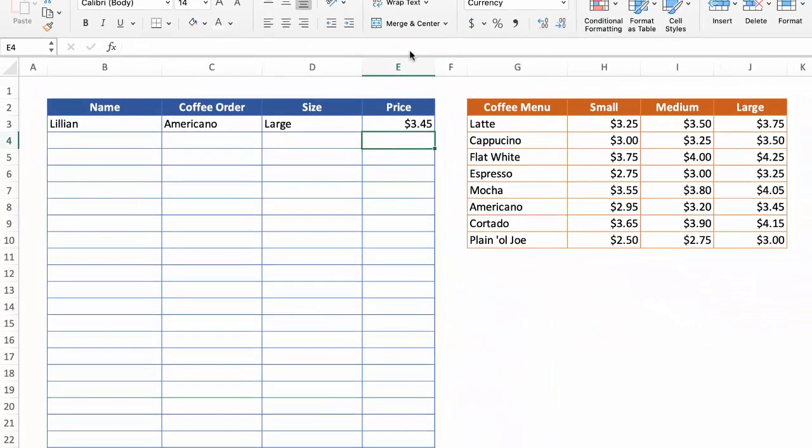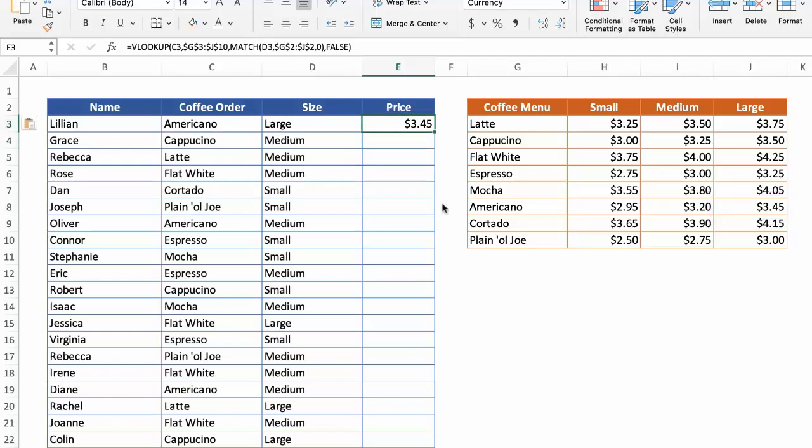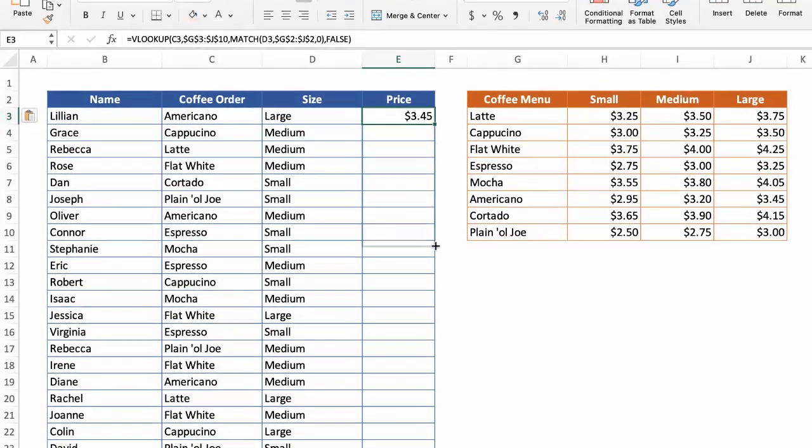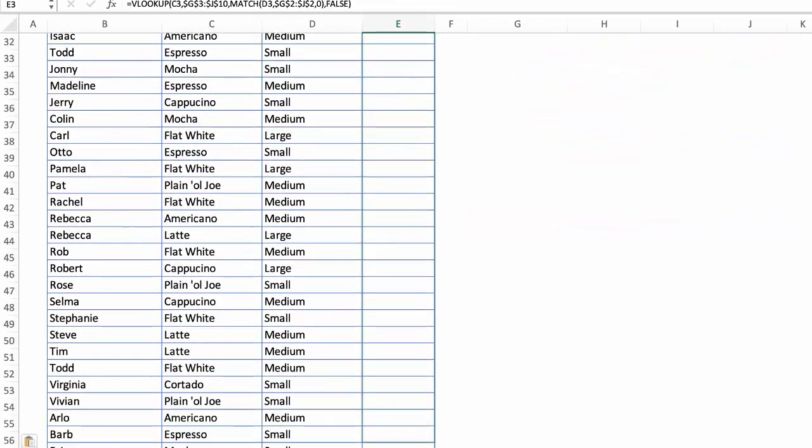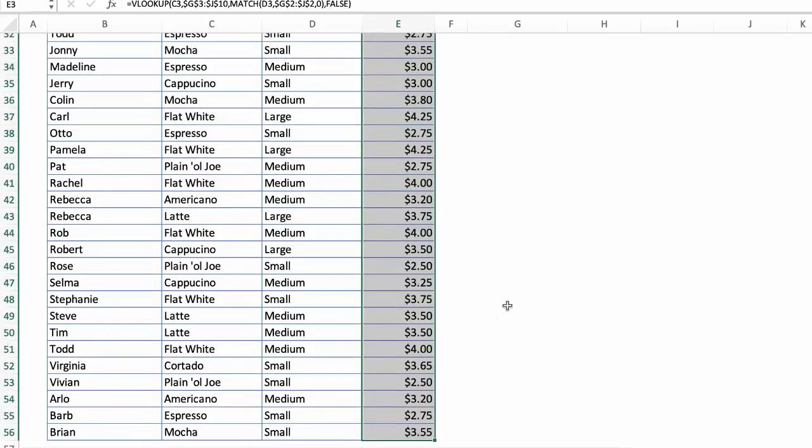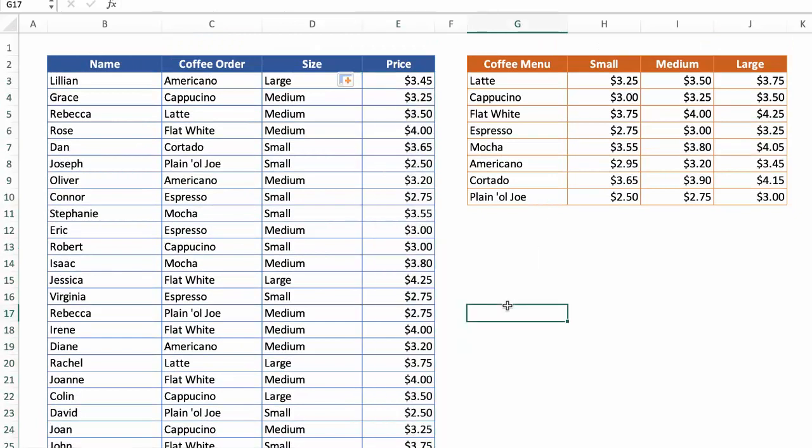First, it sees that we've chosen Americano in this cell. So it goes over to the coffee menu, travels down until it gets to Americano. It goes back to the order form and sees we've chosen large as the size. So now it travels to the right along the Americano row until it gets to the large column. Then it says, aha, that's the price we want, $3.45, and so Excel puts $3.45 in this cell. Okay, now I've taken everyone's coffee order, and like last time, I'm going to copy the formula to all the cells below, and you can see that our VLOOKUP Match combo formula has magically filled in all the prices, eliminating what would have been a lot of very tedious work.